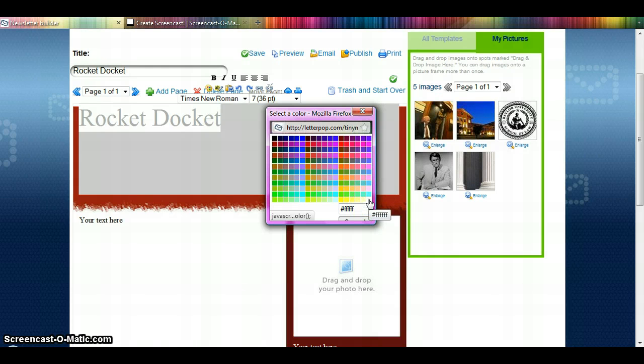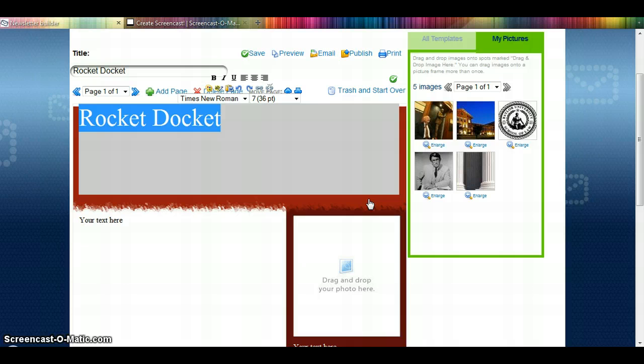And then I also can choose this icon for changing the color. I could change it to whatever color I wanted from the list, or if I knew the number letter combination for a certain color, I could type that in.